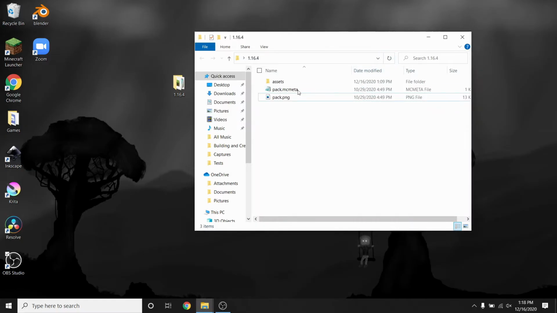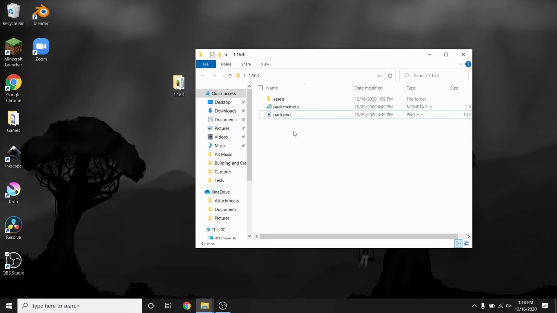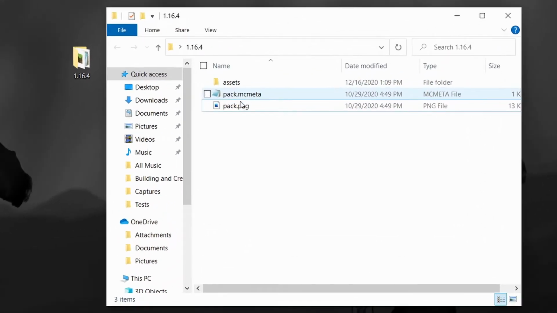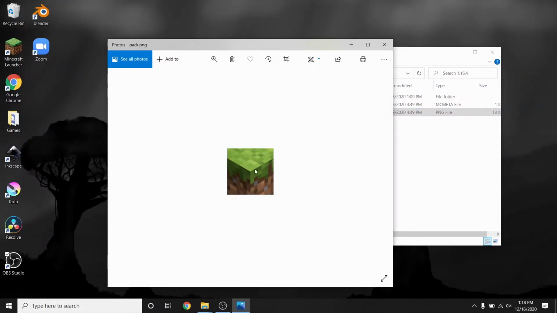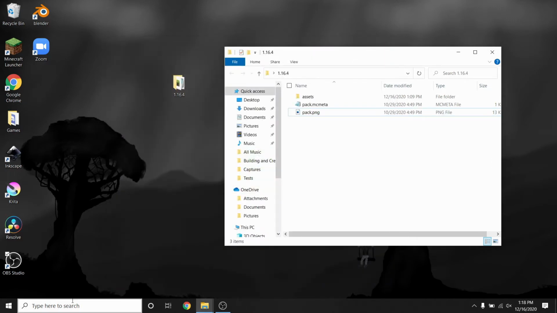And there we are. With this done, it should look like this. This should be the three items in our folder. So we got assets, pack.mcmeta, and pack.png, which I will change real quickly. Pack.png, if you go into your resource pack, is actually the image that will display. So right now, it's this three-dimensional grass block. I don't want that. I have my own custom image. Let me go ahead and put mine in real quick.